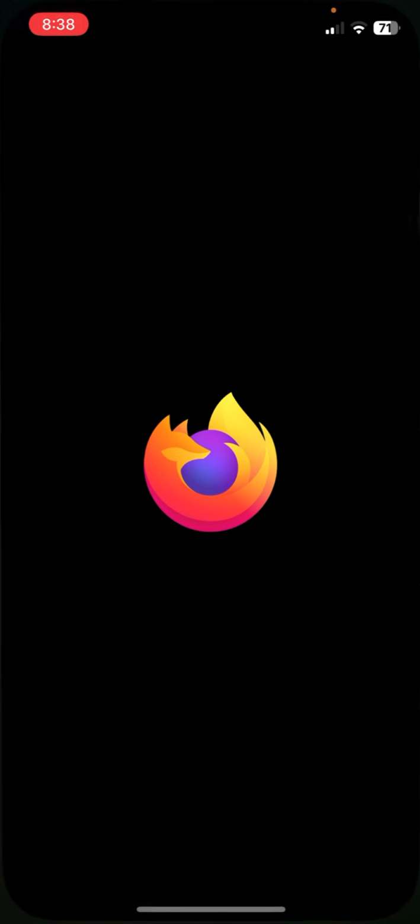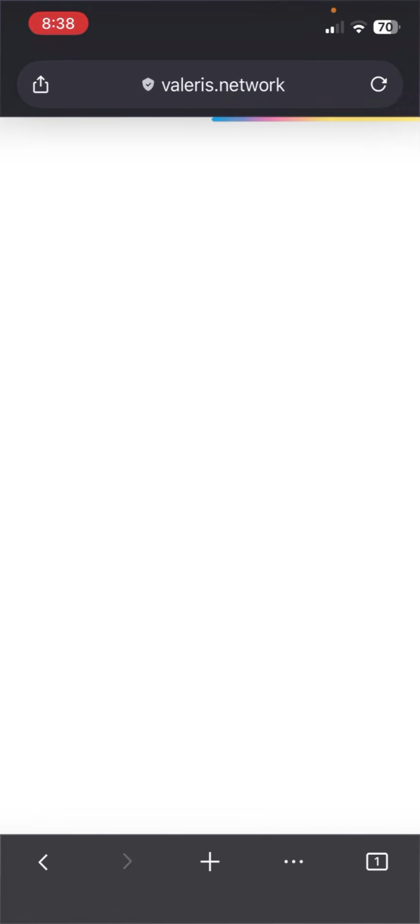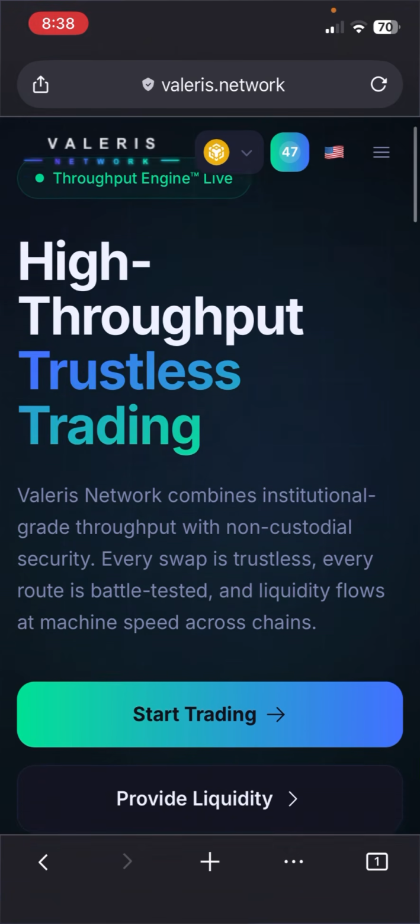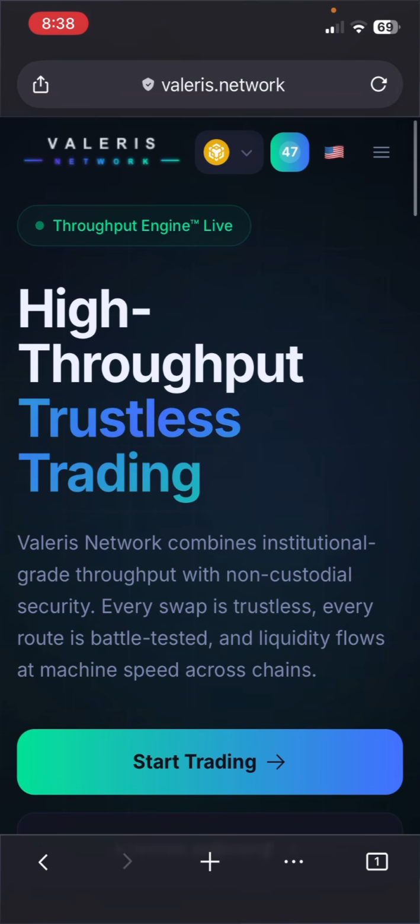First thing to do is to go to your browser. You can use your browser or you can use Trust Wallet or MetaMask, whichever one you want to use. Once you go into any of these platforms, go to their browser. Once you go to their browser, input valeries.network and then enter. Once you do that, you'll be welcomed with this page that I'm seeing here. That depends on which device you're using. I'm using my phone. On a mobile device, this is what you will see. Then on a desktop, you'll see a slightly different view, where everything is actually spelled out for you.